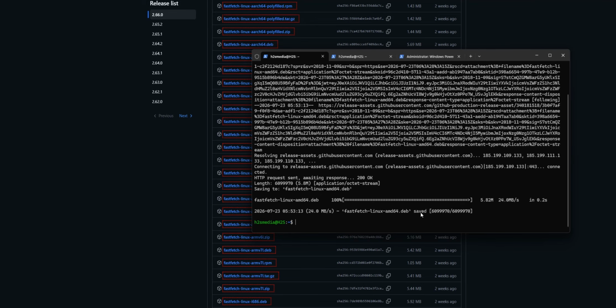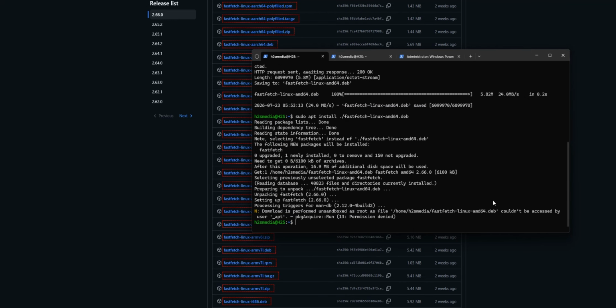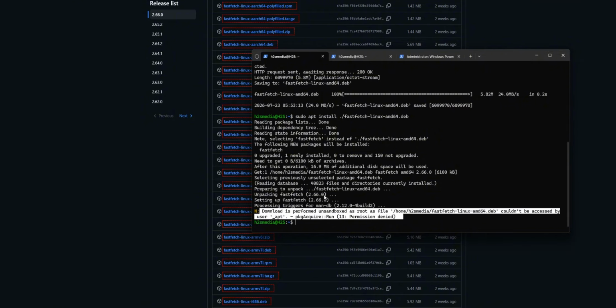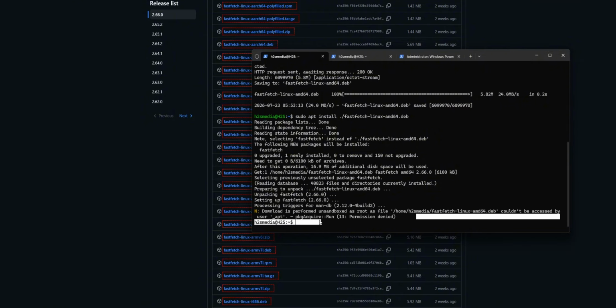To install it, you can either use dpkg or apt. I will use apt here. sudo apt install and the package name. Press the enter key. Wait for the installation to finish. If you see a warning message during installation, don't worry. As long as the installation completes successfully, Fastfetch has been installed correctly.